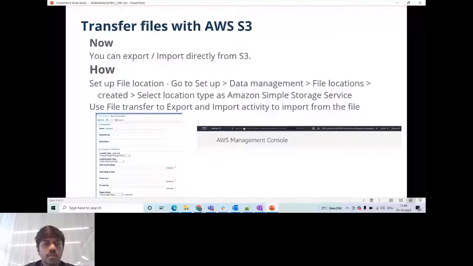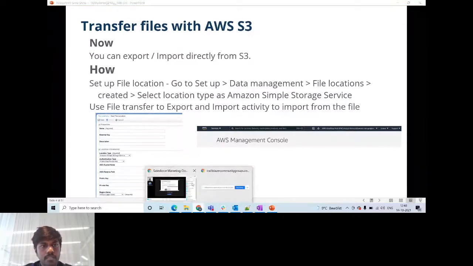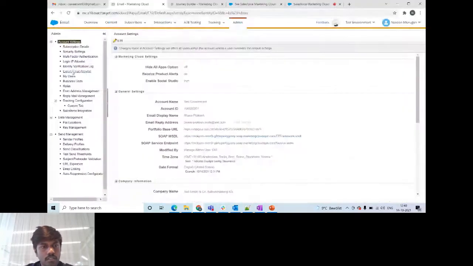Going to do. So you can just come to this setup and data management file locations. Here you can see the Amazon S3. If I share the screen and go to the other screens, you can click on this file locations, and under the file locations you have the option to connect with the AWS S3 as well. So this is the one.